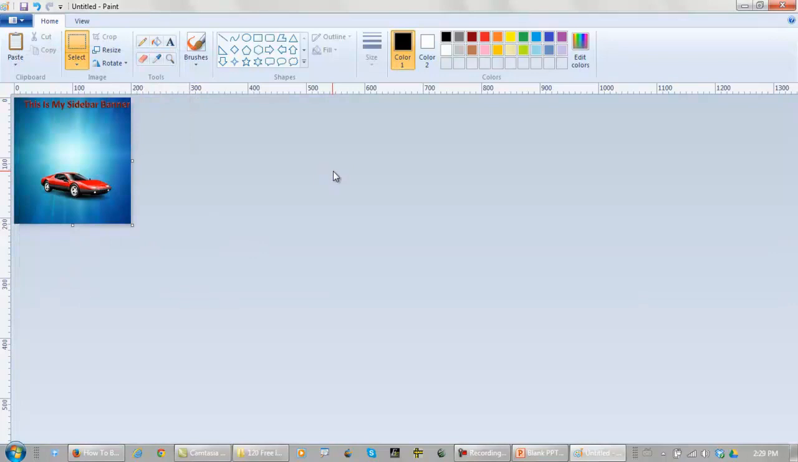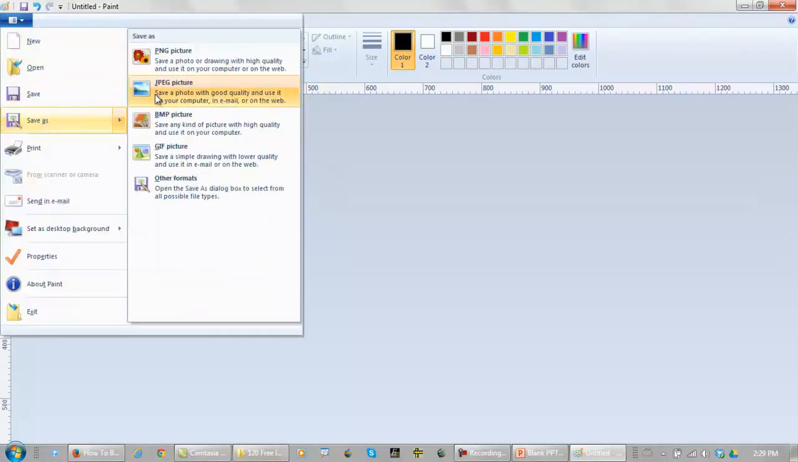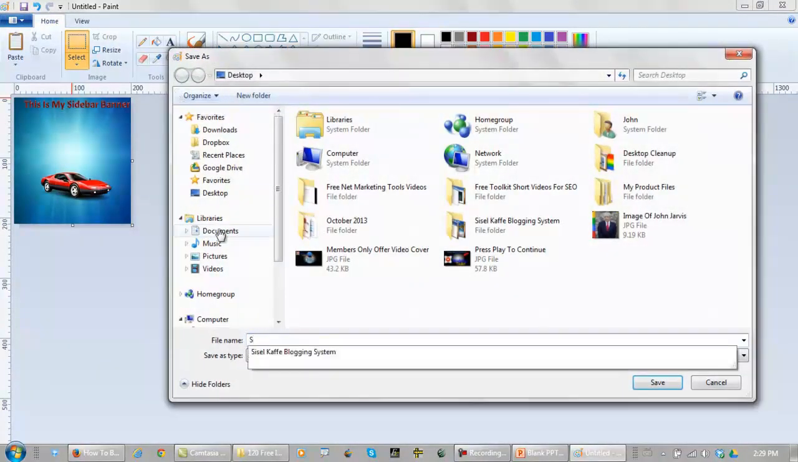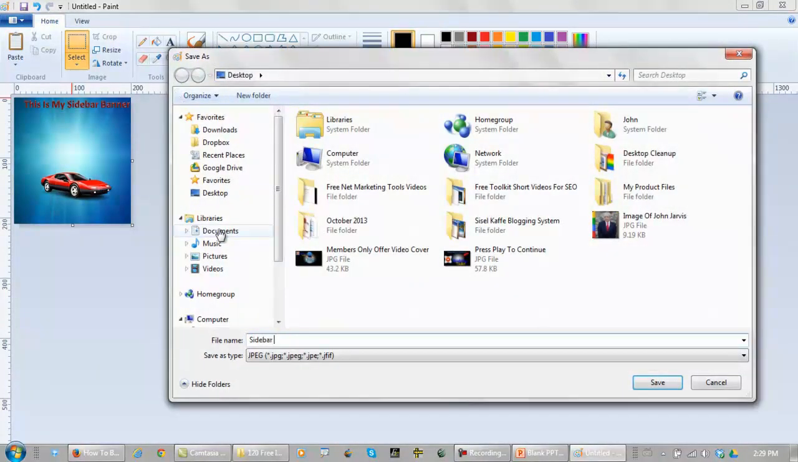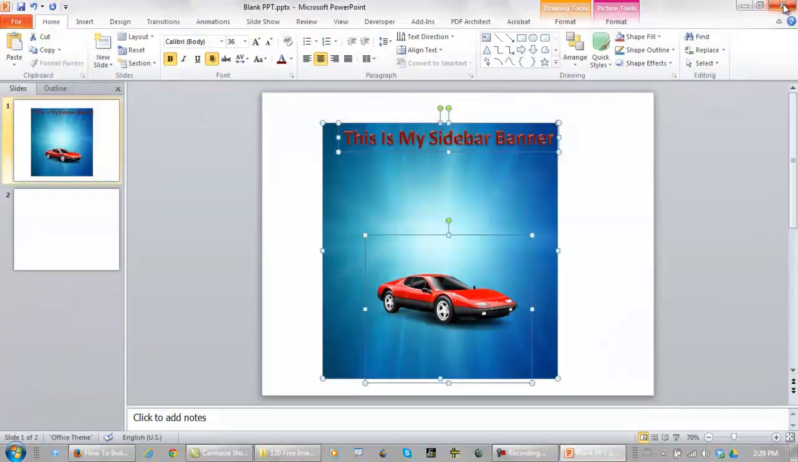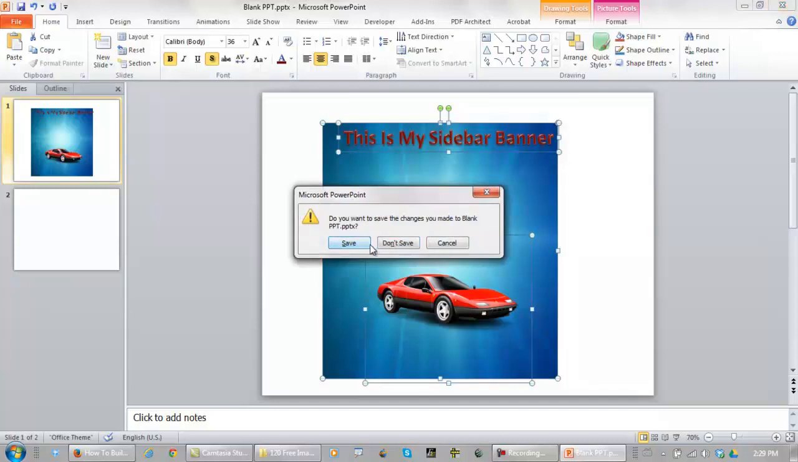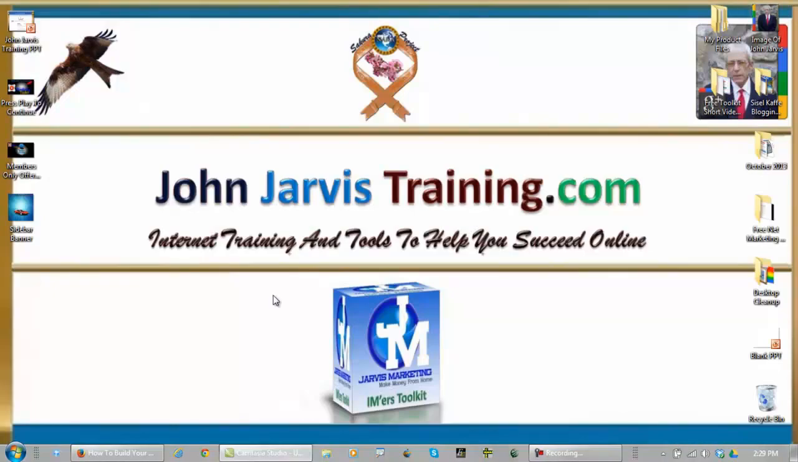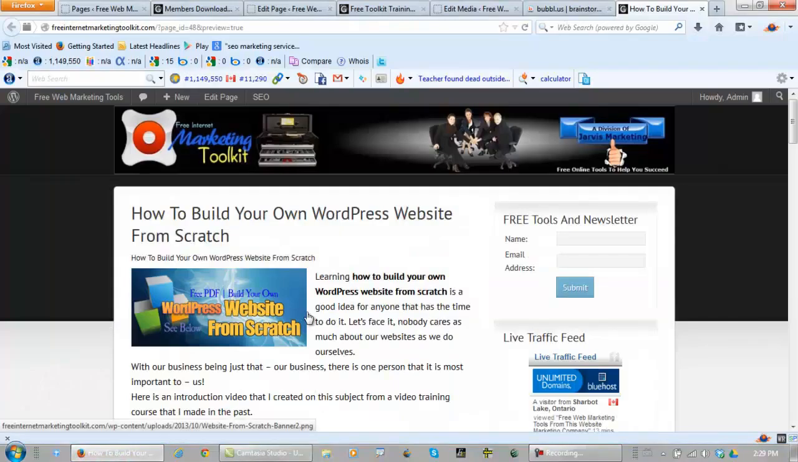Okay. And let's just save this as JPEG. And we'll save it as sidebar banner. And we'll save it to desktop, and I'll show you how to actually install it. Get rid of all of this stuff. Now let's go back to the website.